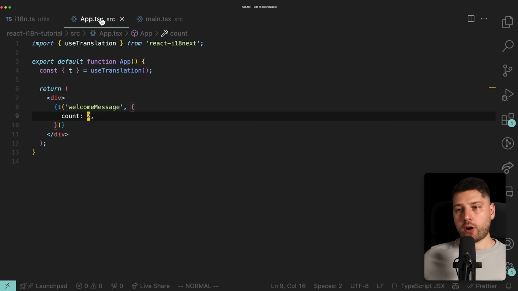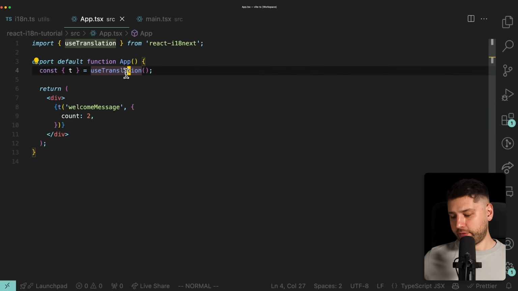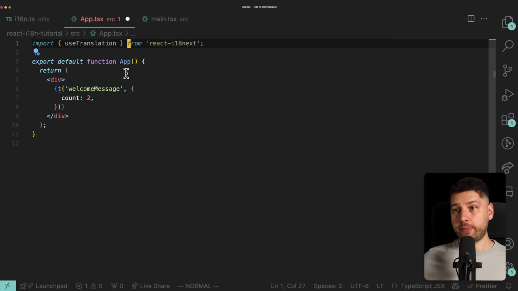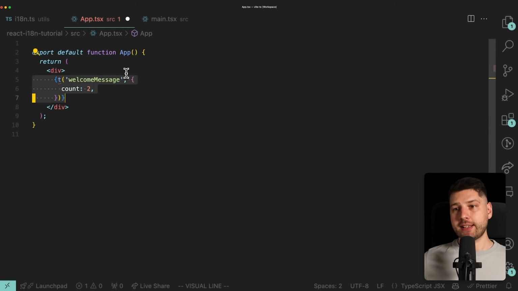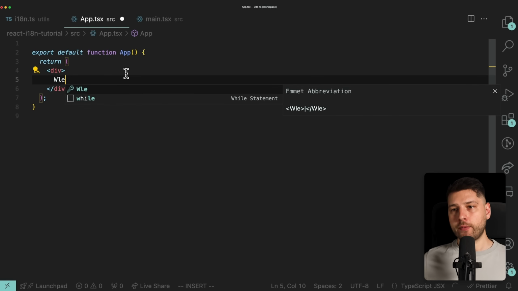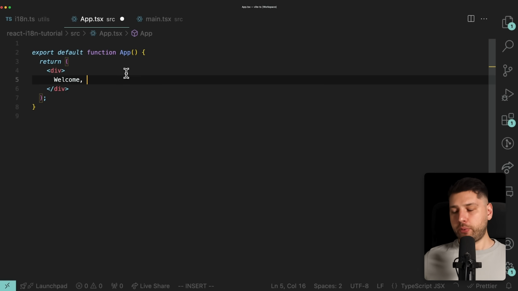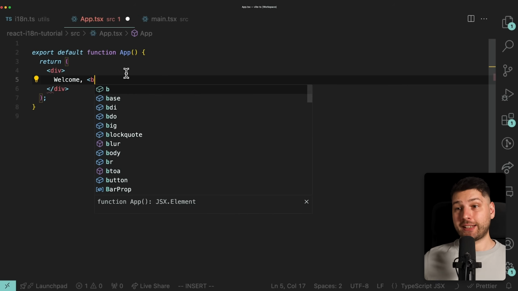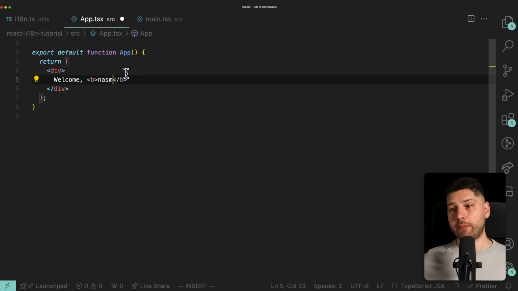So let me come here to our app component, and let's first get rid of this useTranslation hook because we're not going to be using it, and let's get rid of this. And now let's say that I had this string to translate. So let's put back the welcome message. We're going to say welcome. And then we're going to put here, let's say the username, but we want to put it inside of a bold tag like so. And we're going to put name or just user like so, right? And we're going to put an exclamation mark over here.